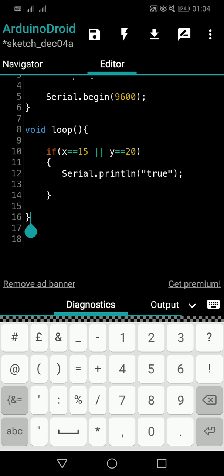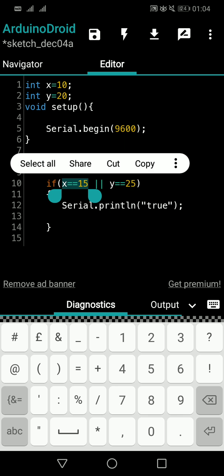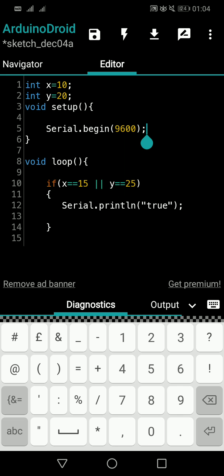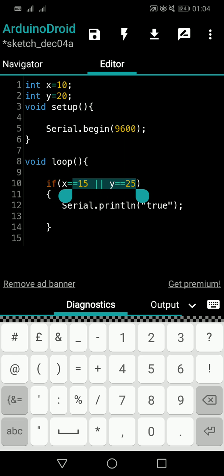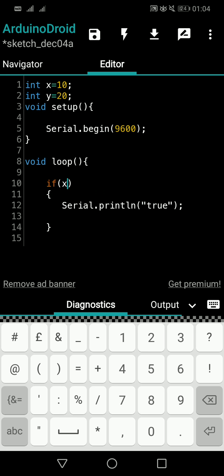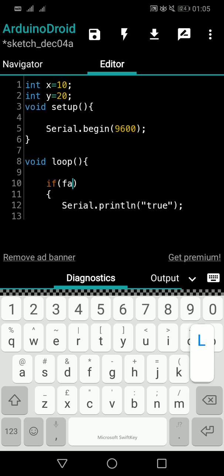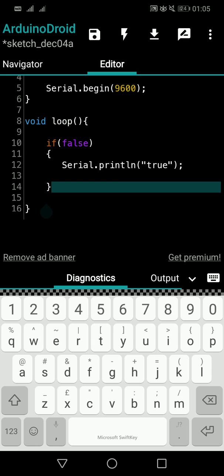So I will make both false. So now both are false, right? X is 10, y is 20, but we are checking here whether x is 15 and whether y is 25 or not. So both are false. So as both are false, the total if condition now will become false. Then obviously whatever you wrote within this if condition area will not be implemented. That means we will skip it. Output is false, no?